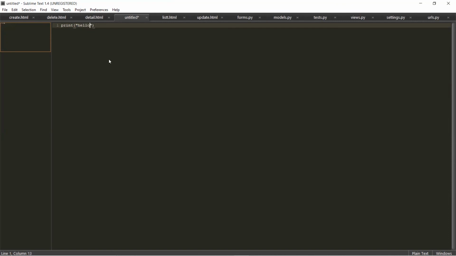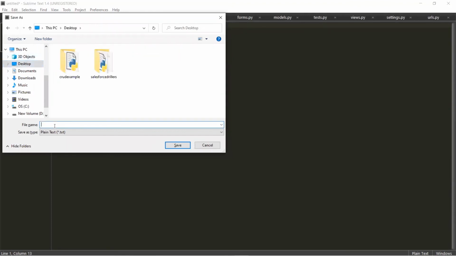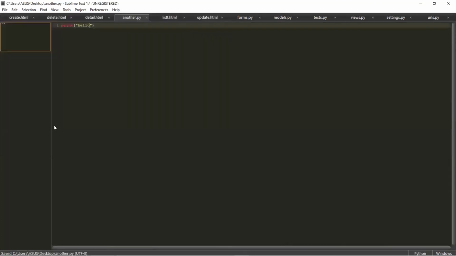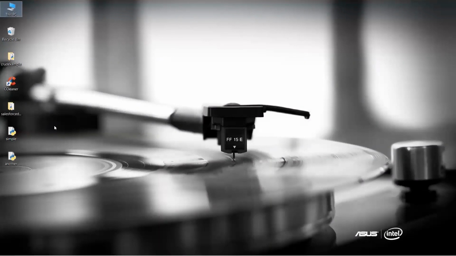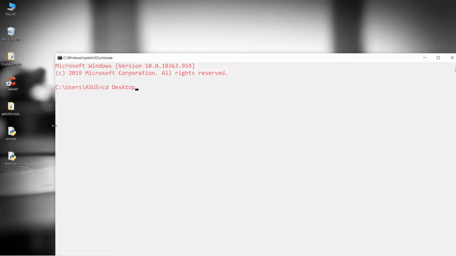Okay guys, save this program. I will save it into the desktop area. I'm giving the file name another.py. And I will run this file from the command section. So cd desktop, because my file is saved on the desktop. So python another.py is my file. After pressing enter, you can see the output of the program.